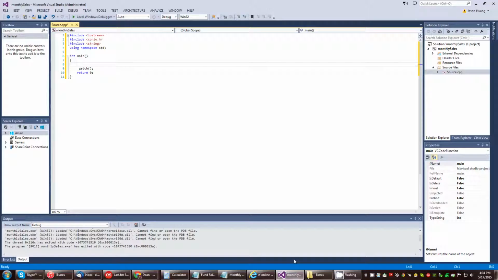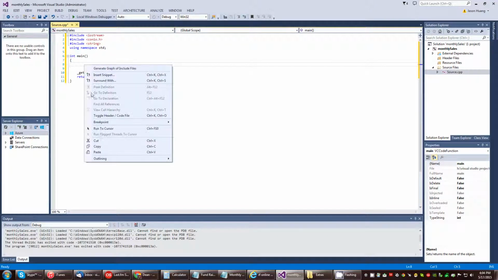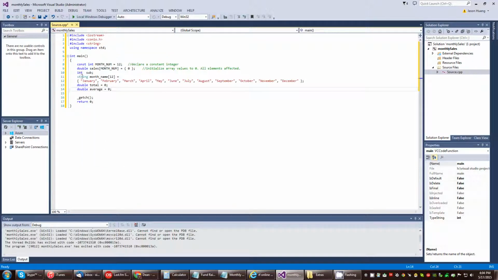Alright, here we go again. This time, another program called Monthly Sales, which will be dealing with arrays. That includes number arrays and string arrays. To get started, let's look at the variables. Also, notice that we included this string library. We're going to need it later on. Actually, we need it right here.